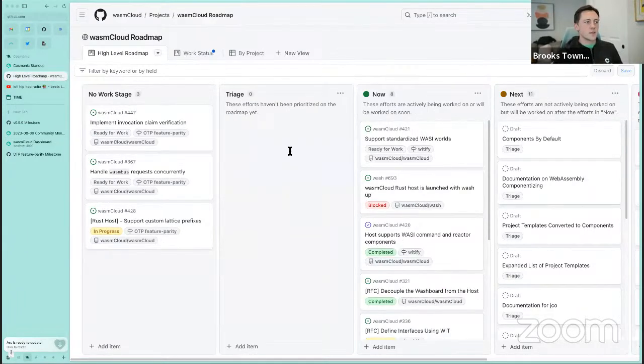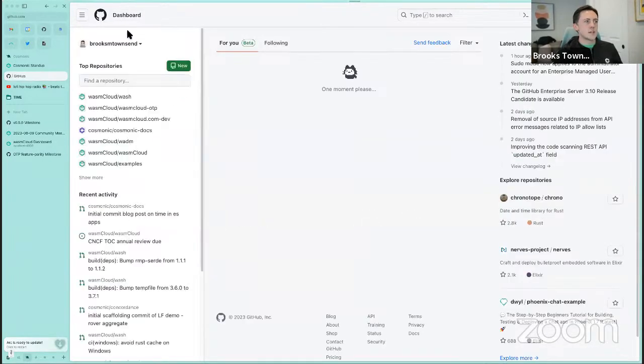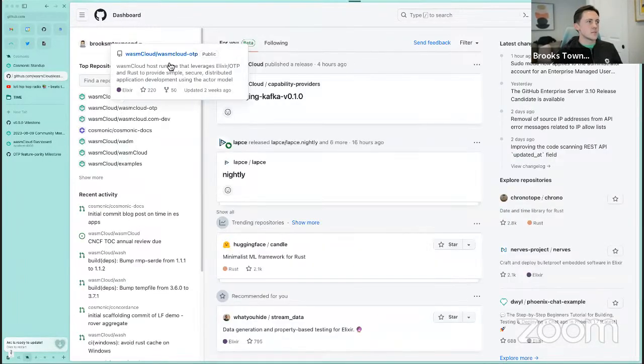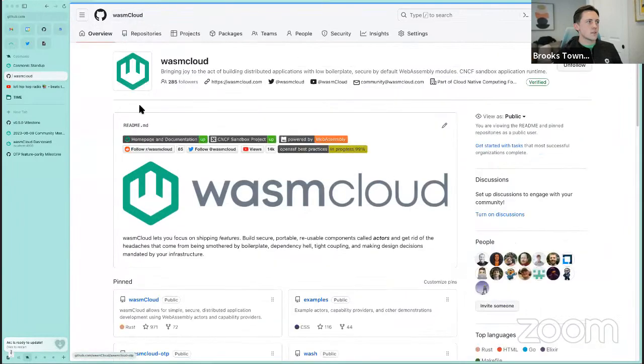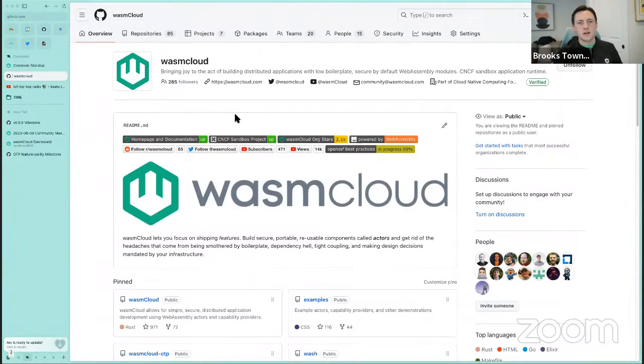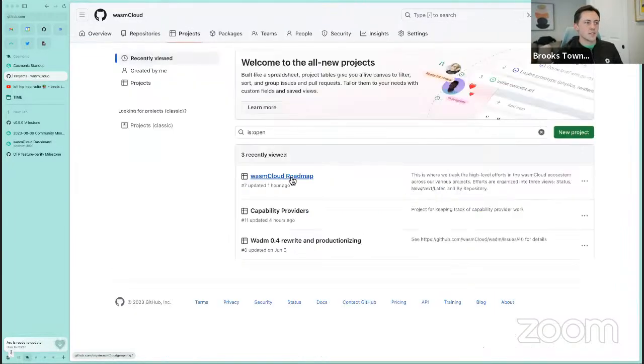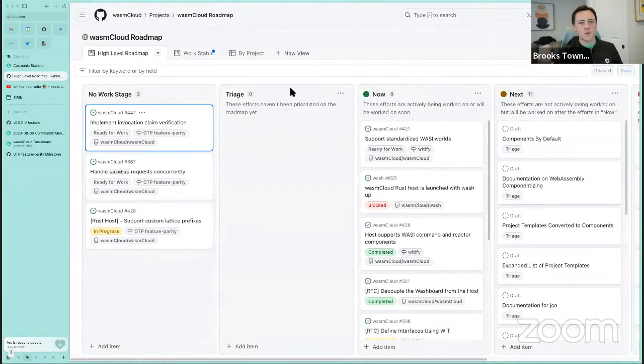We do have a roadmap set up in GitHub. If you are looking for how to get there, you can go to github.com/wasmCloud, then navigate to the project section and see the wasmCloud roadmap there. So this is totally open. Anybody can make it here.